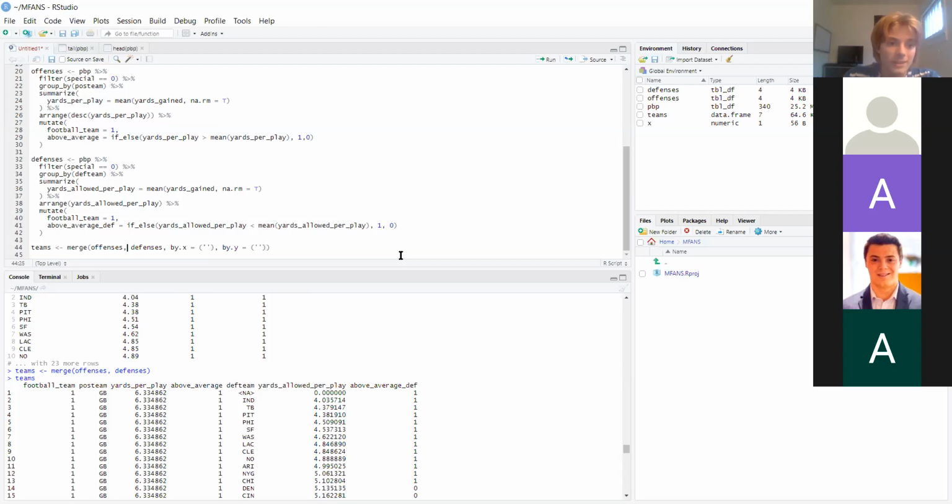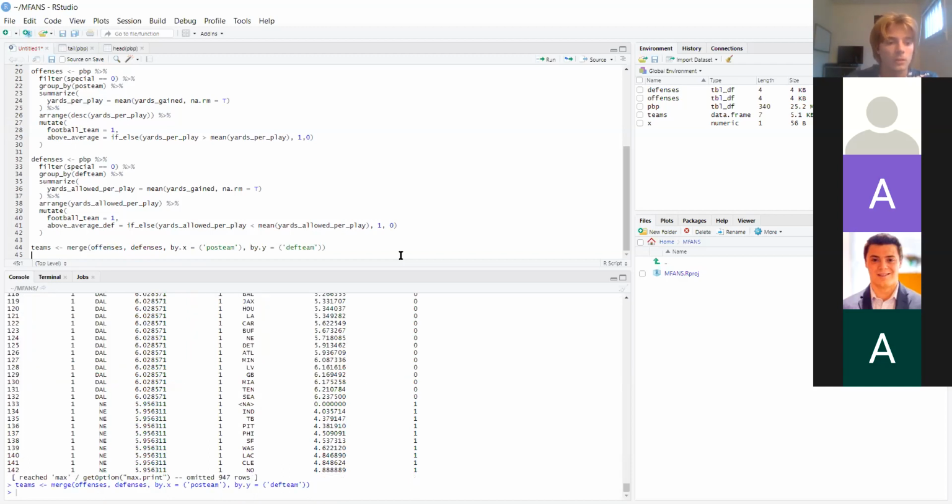Okay, so the first one here is the X column. So we want to pick out the possession team. So pos team. And here the Y is the second one, so defenses. So def team. So what this line of code is doing is it's saying, okay, so in the offensive data frame, we want to look at the possession team column, and in the defensive frame, we want to look at the def team column and smush them together based on the values in those columns.